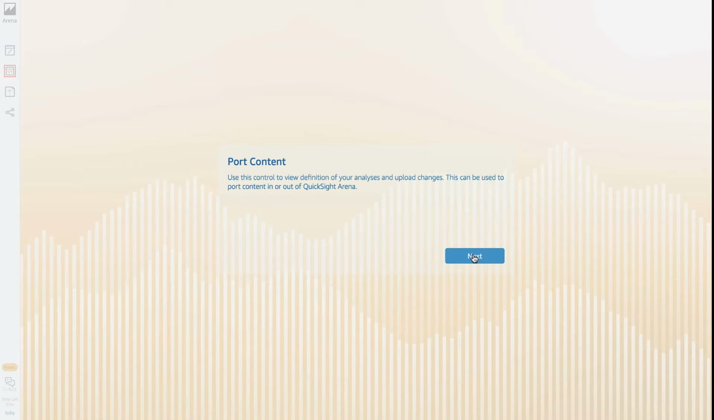Now, if you want to bring some dashboard definitions from your own account into Arena, or you want to export definition of a dashboard that you like out of Arena, you can do that by leveraging the code editor. So content porting, you need to go to the code editor by clicking this icon here.